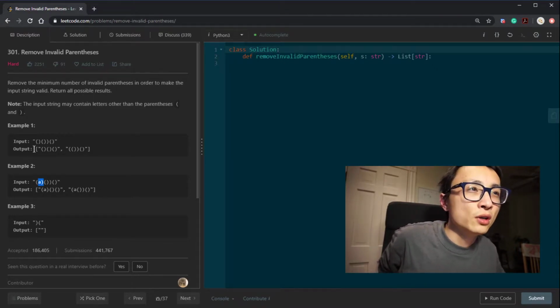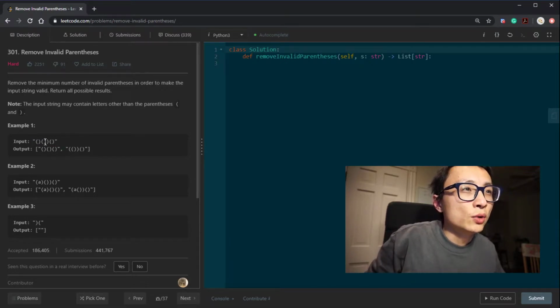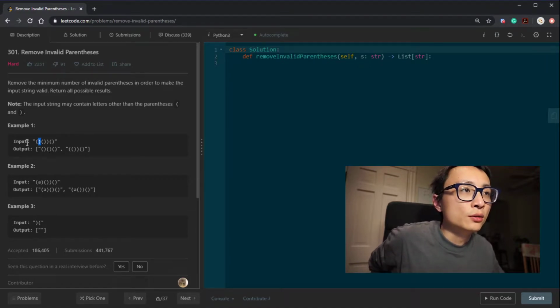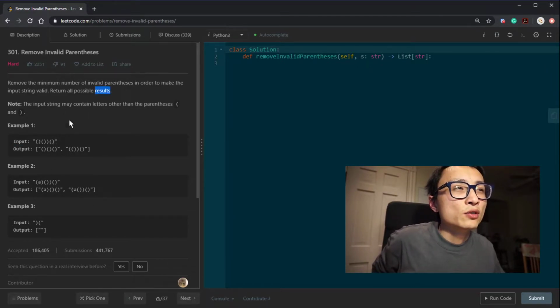So just looking at the example here, we have an input string looking like this. We can remove the fourth or the fifth character, which are both closing parentheses, to get the first valid string result, which is open closing open closing open closing. The other possible result here is obtained by removing the second character. So this example tells us that for the same input string we can have multiple results. So it's true that it's plural here.